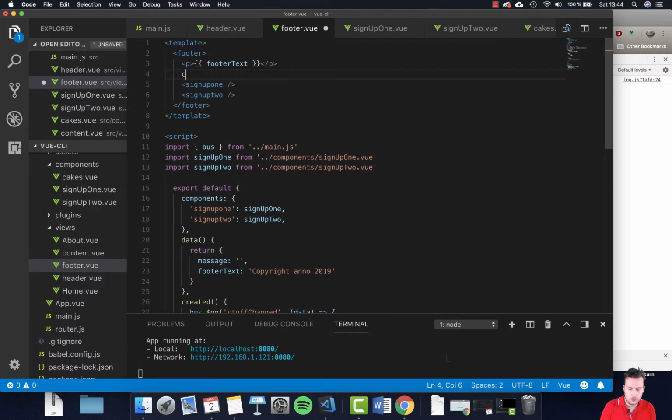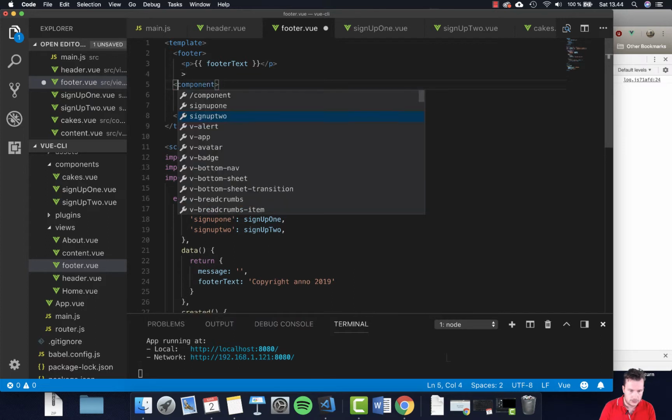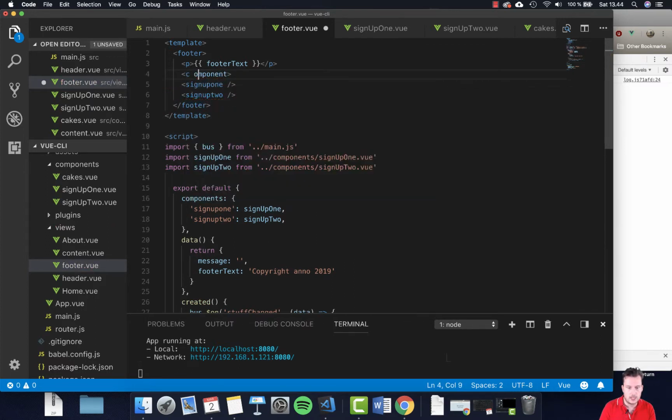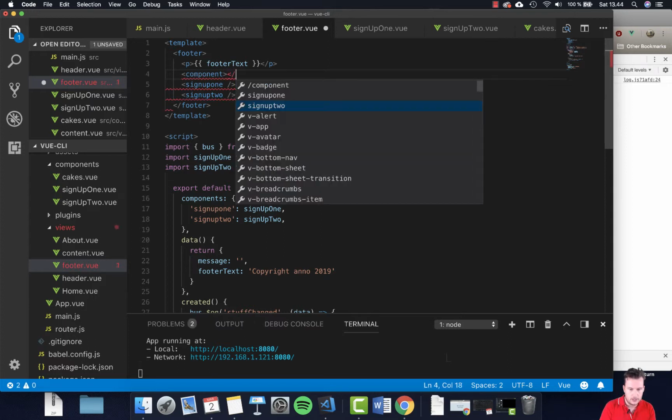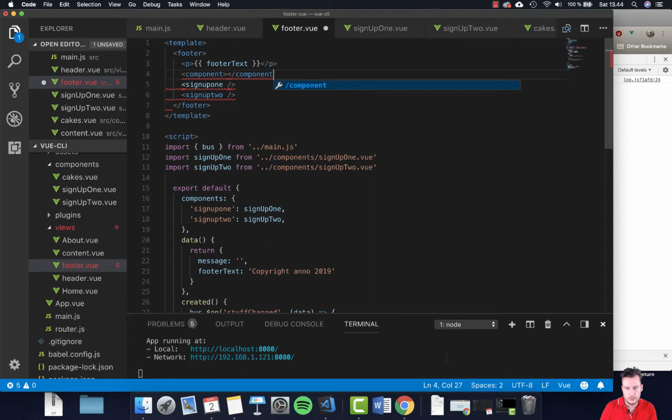First thing we want to do is use something called component here. Like so, and then of course we want to end the component here as well. Now this is most likely going to give you an error like mine is, but that's fine. What we basically want to do is make the system choose one of these down here, right? So either signup1 or signup2. And the way we can do this is we are going to create something down here in our data element.